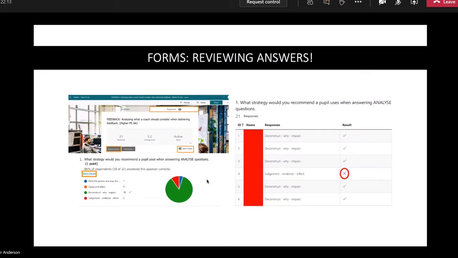But here at the end of the lesson, what you can do just to check their understanding again is that once they've hit submit, when you go to your form overview, you've got questions and responses. If you click on responses, as you can see in this orange box here, it automatically generates all the responses into some sort of infographic.